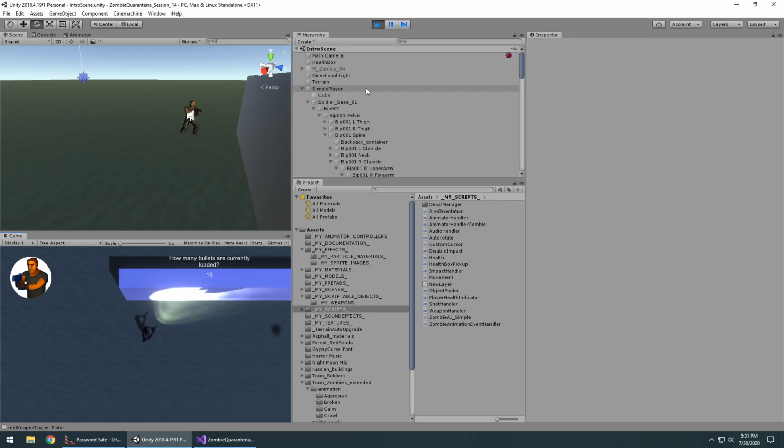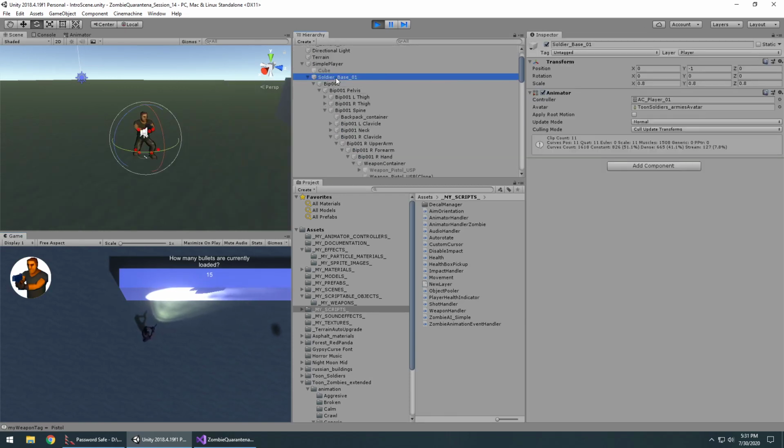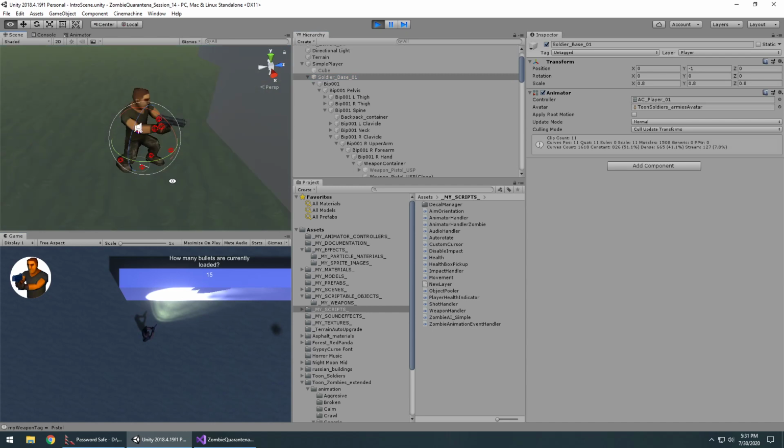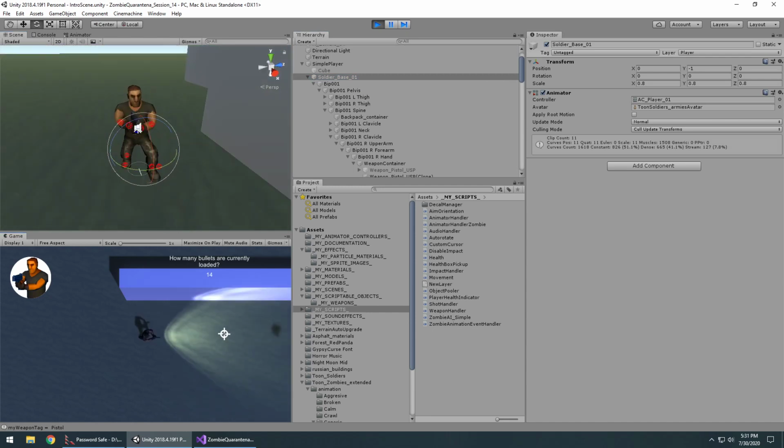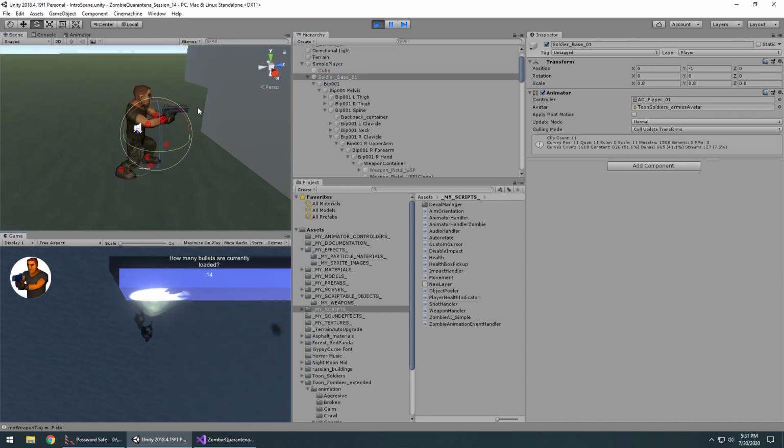Okay, so I'm holding my pistol. Zoom in on our character a little bit. And if I switch in the game to my next weapon, you see that his grip's instantly switched, and now he's holding the shotgun in a more realistic looking way than he was before.